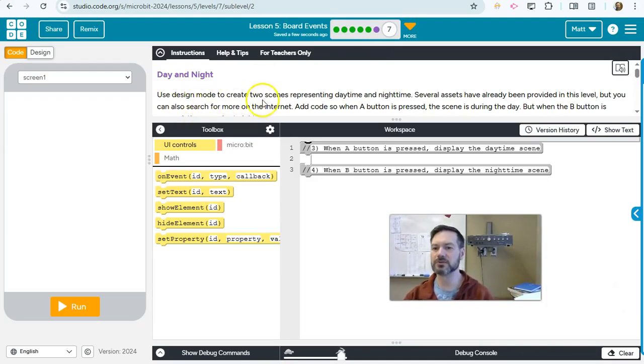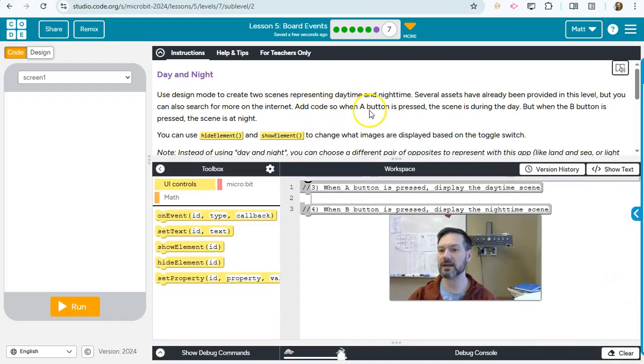Use the design mode to create two scenes represent daytime and nighttime. Several assets have already been provided in this level, but you can also search for more on the internet. Add code so when A button is pressed, the scene is during the day, and when the B button is pressed, the scene is at night. You can use the hide element and show element to change what images are displayed based on the toggle switch.